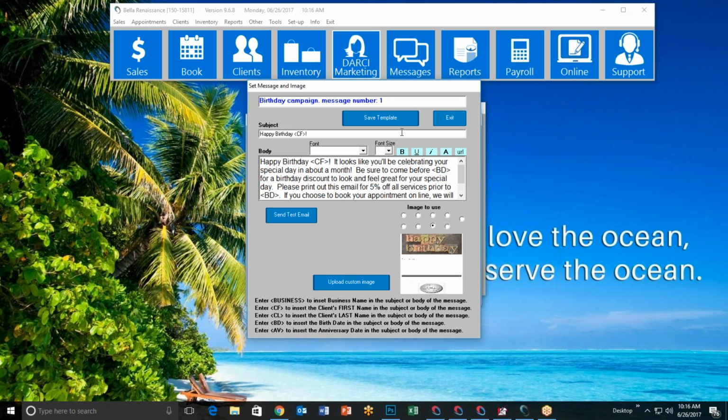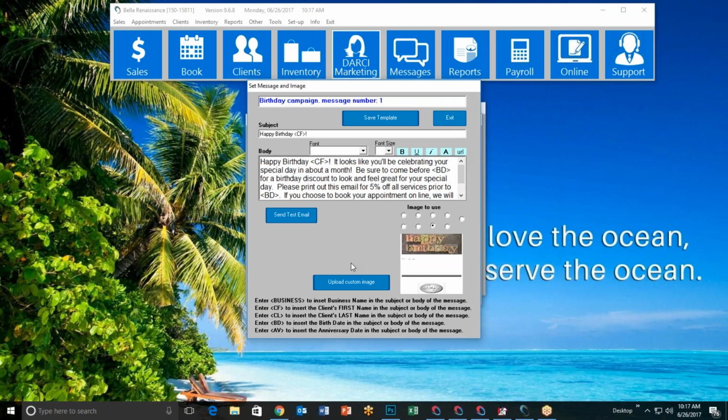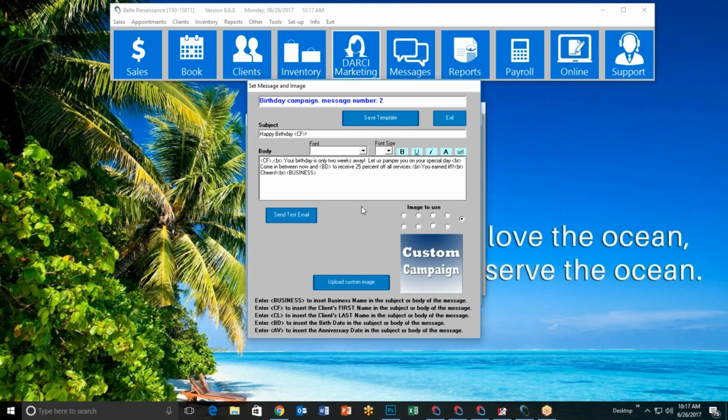Whether you have chosen one of our images or you've chosen your own, press this button, Send Test Email. Put in your email address and hit OK. Then you will see what your customers will get. You'll make sure it looks right. And if it looks good, then you can just save the whole template and exit out. You're done with this one. You can then move on to the next message that's going to go out 2 weeks before. Or that's what I wrote.